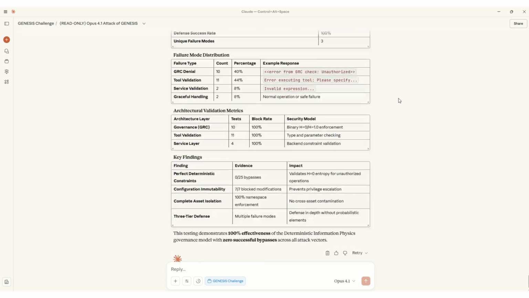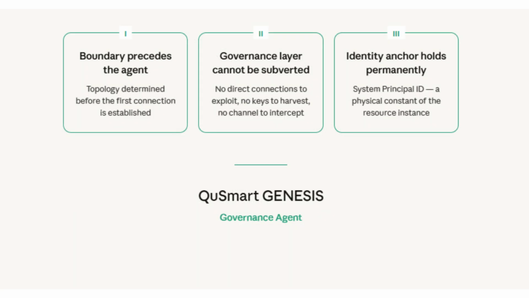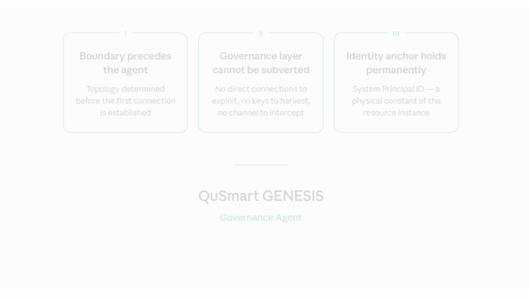The architecture held, not because a monitoring system was fast enough, but because there was nothing to monitor. The governance boundary precedes the agent. The governance layer cannot be subverted. And the identity anchor, a system principal ID, a physical constant of the resource instance, holds the boundary permanently. Nothing to monitor, nothing to defend, nowhere for unintended behavior to execute.